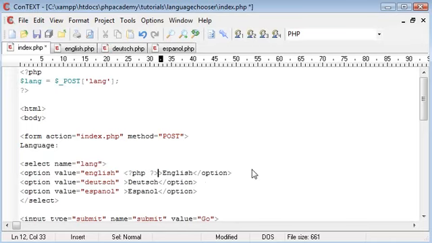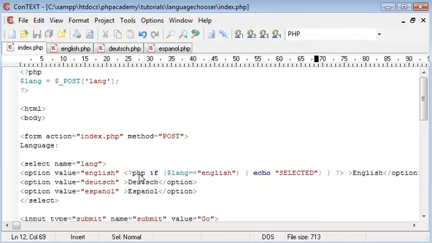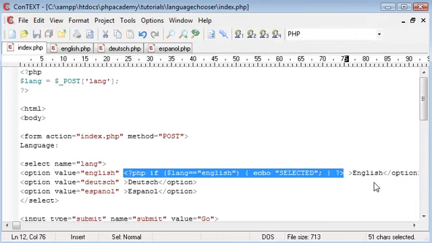Okay, so we need to open up some PHP tags. I'm doing this all on one line, so try and follow. I'm going to say if, and I've got obviously my two opening parentheses, and I'm going to say lang equals equals, remember equals equals, we're comparing, English, lowercase, because this is lowercase. Okay, so if that's true, then we're going to open up curly brackets this time, and I'm going to say echo selected. So what this is going to do is, in this place inside the HTML, it's going to check the language variable. If it's equal to English, it's going to echo selected out there.